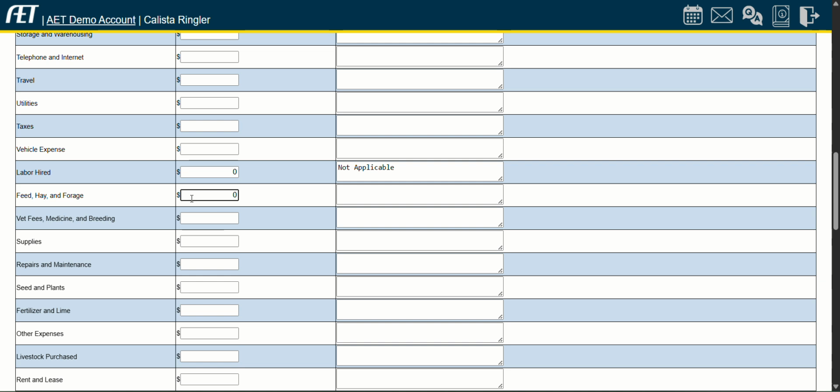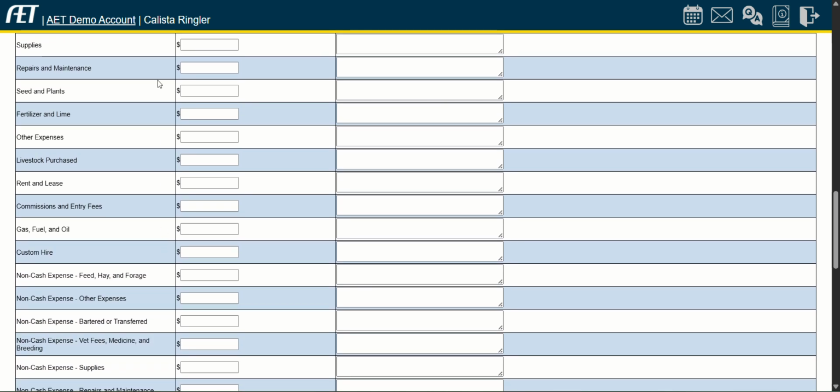Well, I'm doing crops, so green crops specifically, so that's not a concern of mine. I won't have any vet fees, medicine or breeding for my crops, any supplies needed for your crops. So maybe you need new chem gloves, you need new boots, you need to get some more parts to fix your equipment, anything like that. Repairs and maintenance, seeds and plants, fertilizer and lime, other expenses. Again, I'm not doing livestock.